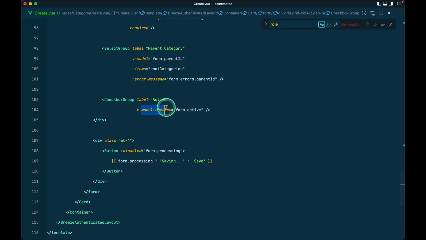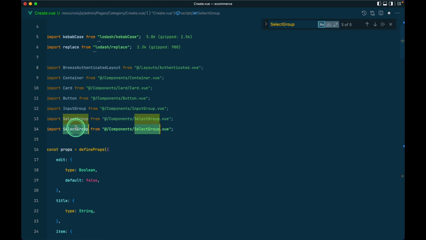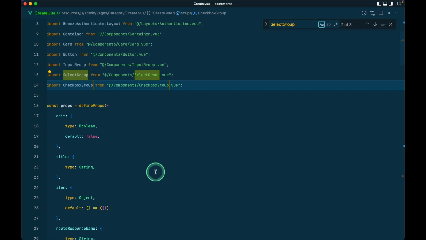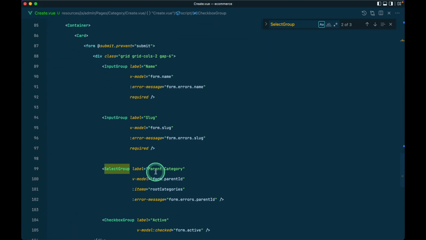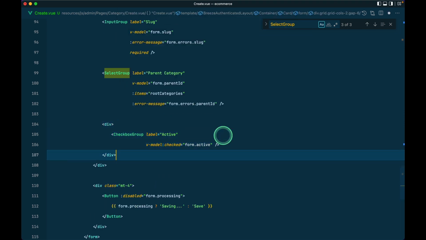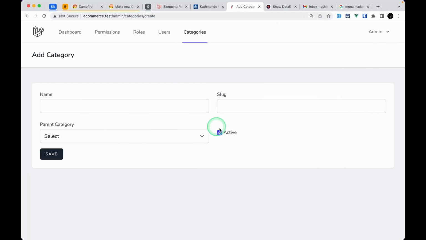We'll just write here v-model checked and form.active checkbox group. Let us import that as well. So here I'll just write here like this. And now if I come here and refresh the page, then you can see here active, but it is here at the top. So let me just go over here and wrap it with a div, and let me give it a class of mt-6 like this, and come here and refresh, then it is here. I think it's looking fine.